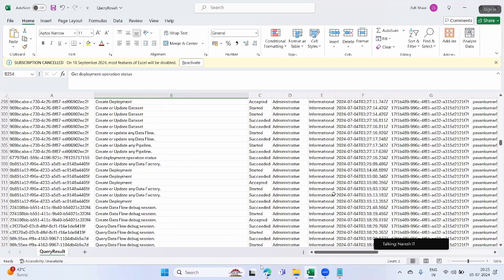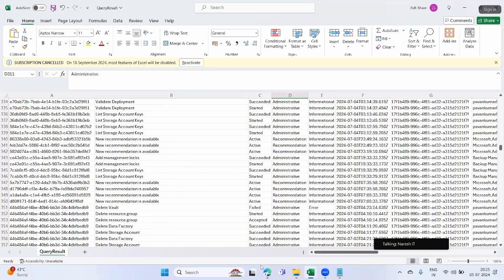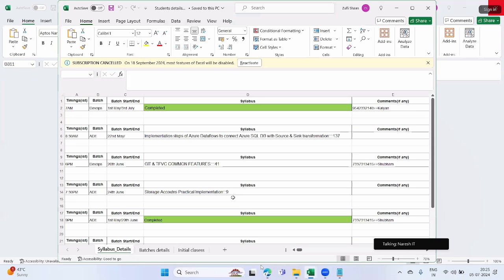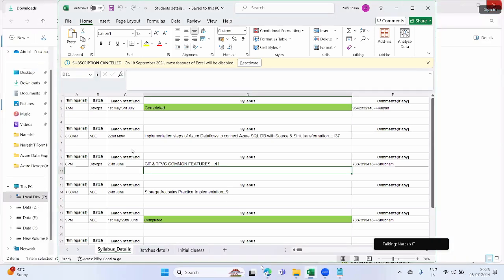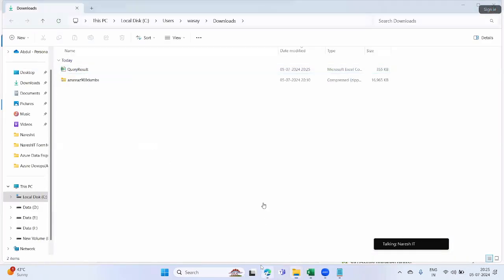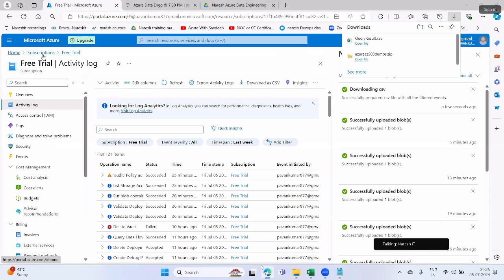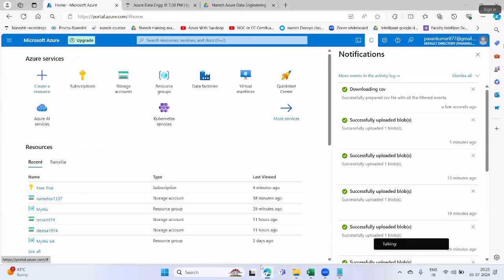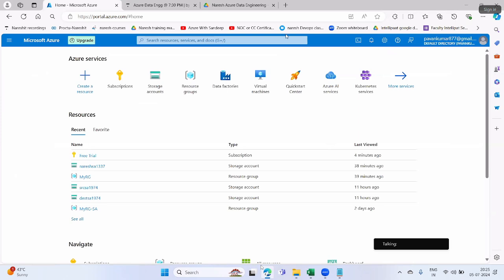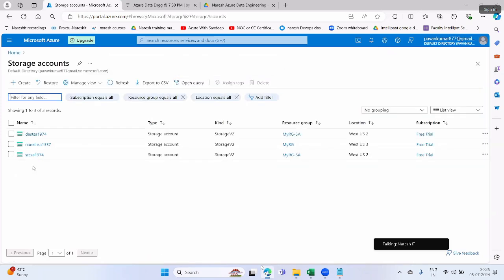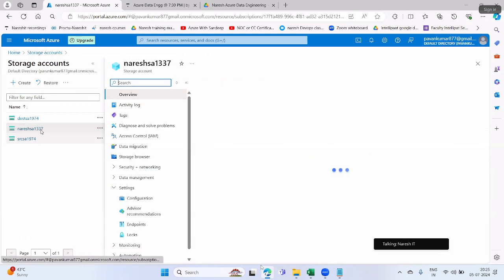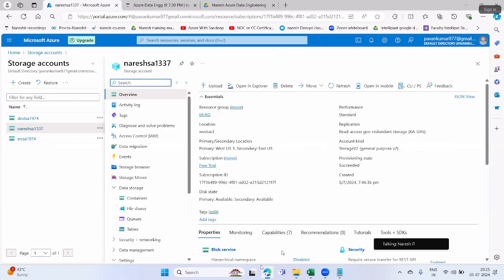So now I'll go ahead and upload this data as an append blob. For that, see here, I'm going back to my storage accounts. I'll go to the storage account here. I'll take this storage account, which I have created for this class.